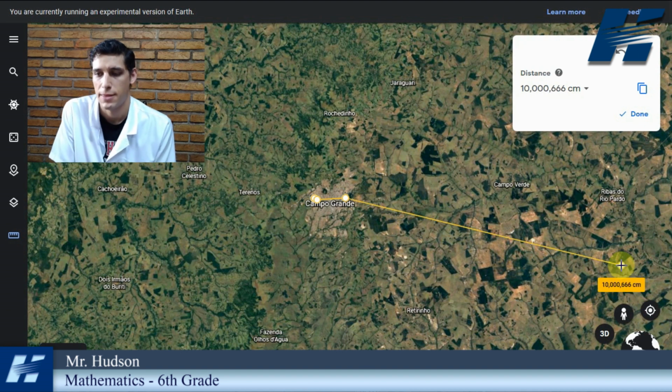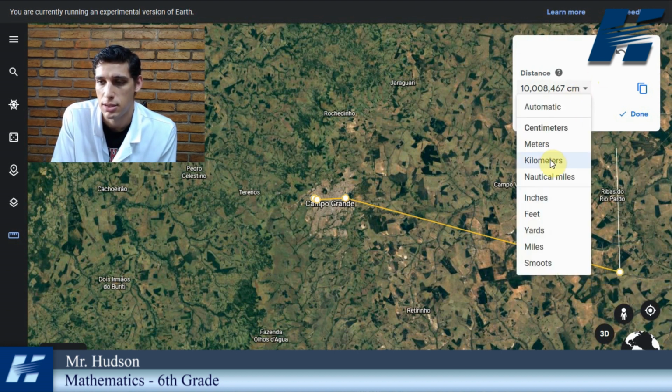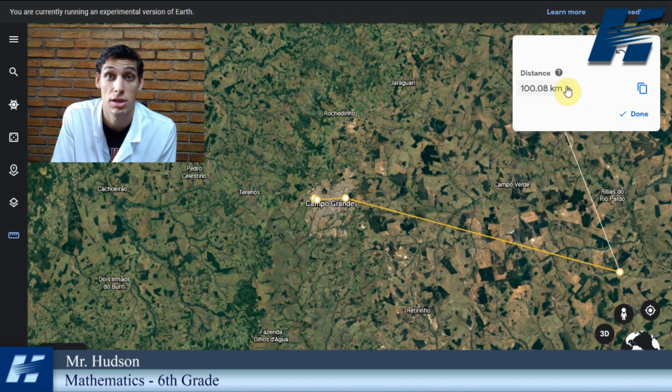Wow. So 10 million little centimeters. Look how far we go in the map. Very far from Campo Grande already, right? 10 million centimeters. Let's take a look at kilometers. That's 100 kilometers away from Campo Grande.